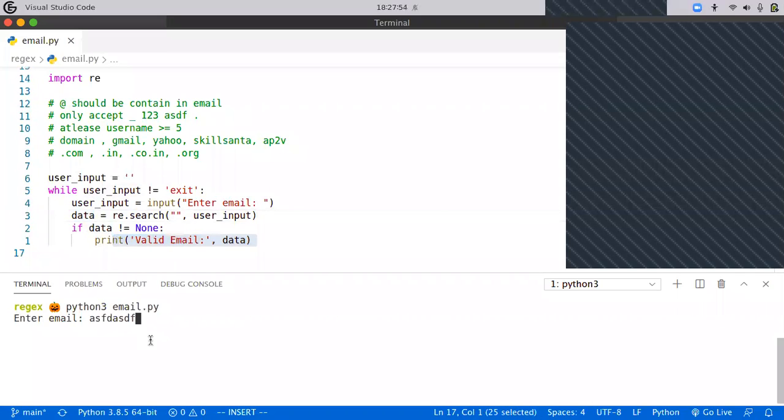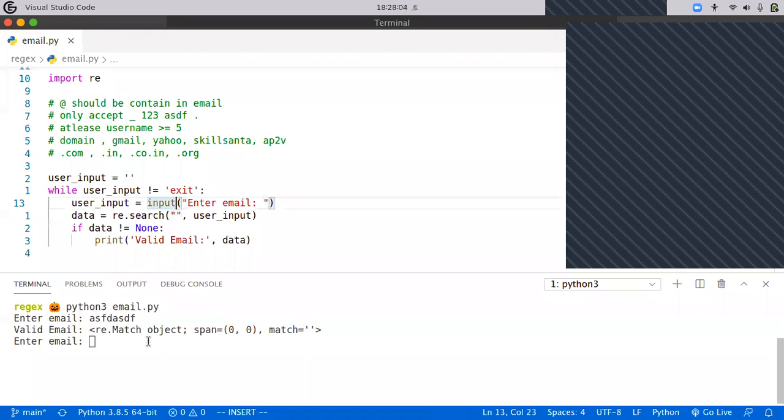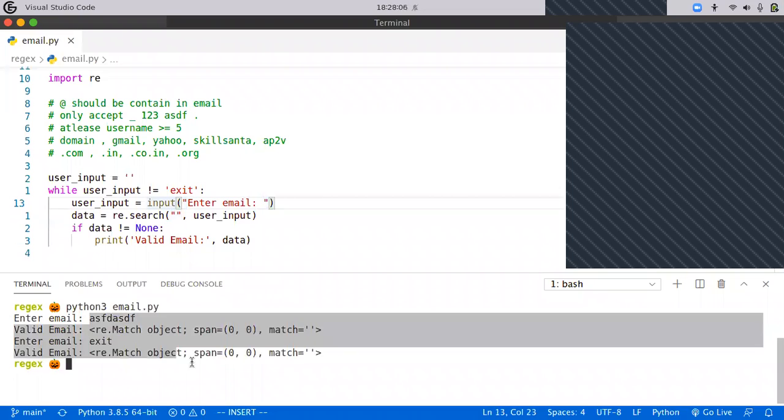What I'm going to do here is, actually I have defined an empty pattern, so it should match only the empty string. That's why it will give you the one valid email. Okay, because I didn't define any pattern. Let me exit. That's cool.